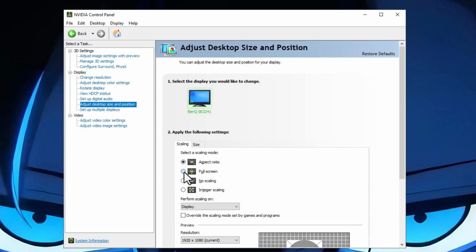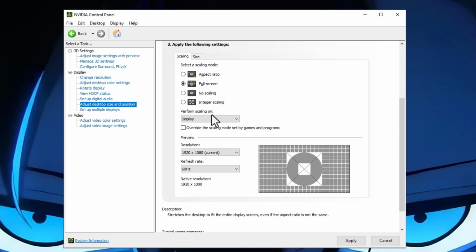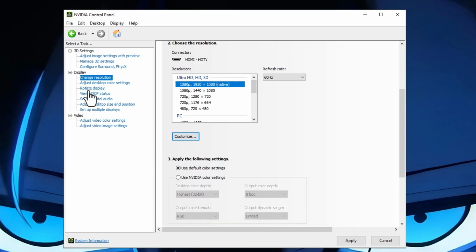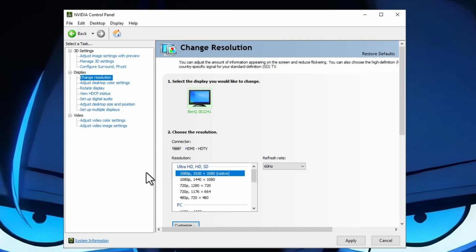and make sure you change that to full screen, and select display and resolution. Make sure you select your native resolution and the highest refresh rate you have, and click apply. Click yes. And you want to go to display, change the resolution. Also make sure you have the native resolution selected and the refresh rate, the highest, selected.